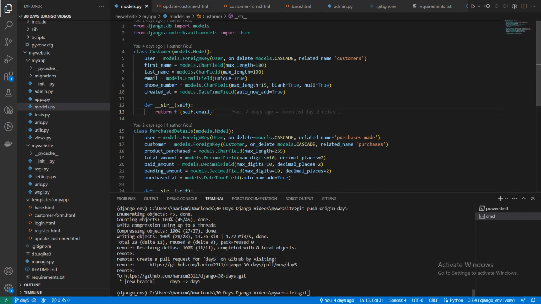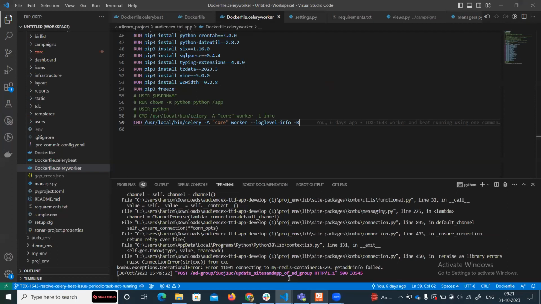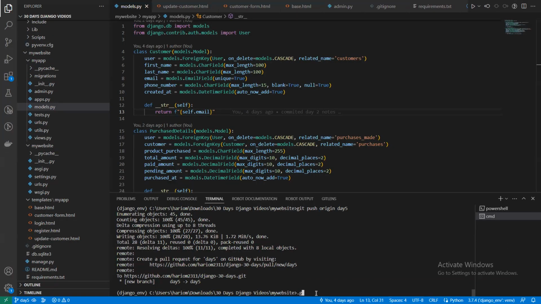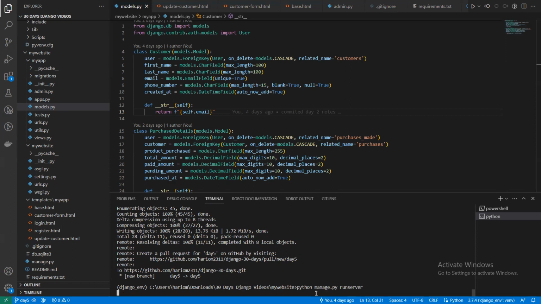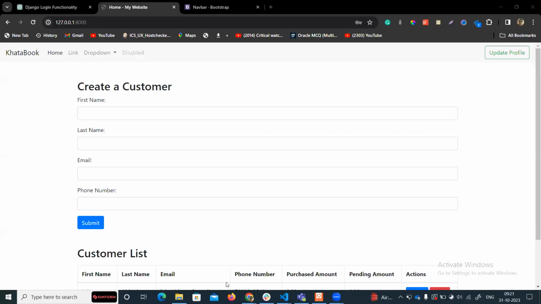Let me share the screen. Let me stop this terminal first. Now I need to open this one and run manage.py runserver. So this is what we are running, and here we have the server running already, right? This is our application.